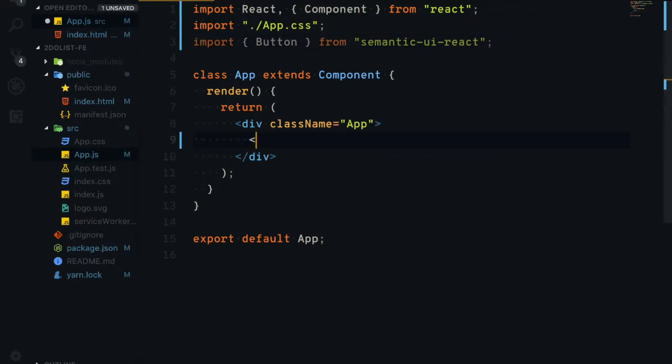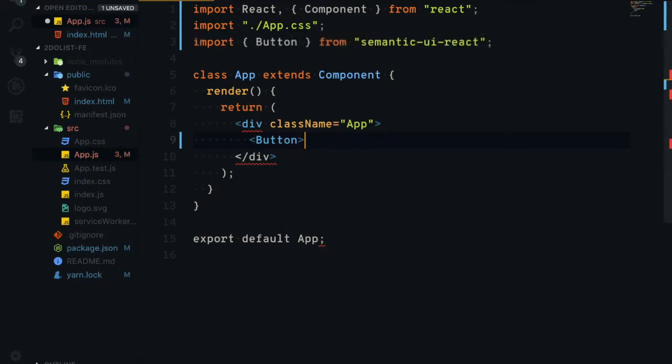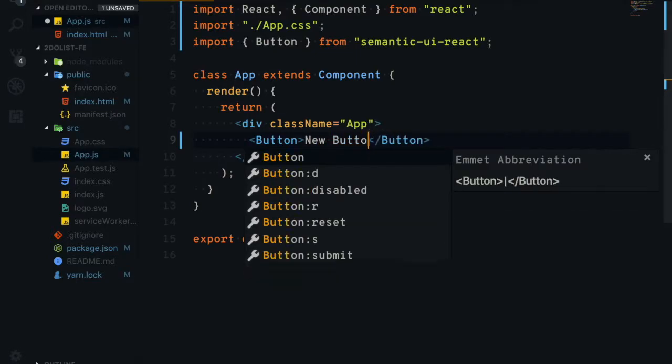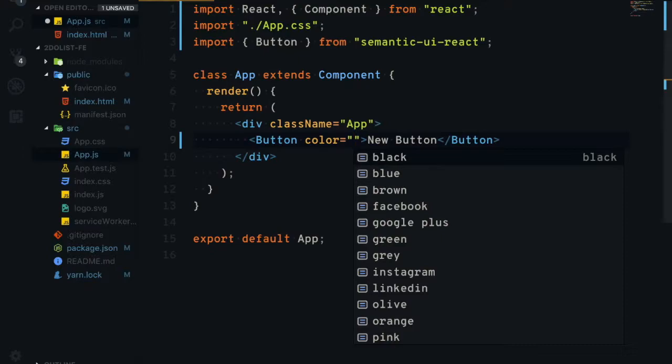To do that, we create a new HTML tag which represents the component we have just imported, which is the Button with a capital B, and in that we will type in "new button" or whatever you want to type. This is just to check whether Semantic UI is working. And to check whether the styling is working, we will add a new property to the button called color, and in the color property we'll add in teal. Good color, you can choose whatever color you want. Just make sure that it is included in the list of colors that it provides you.